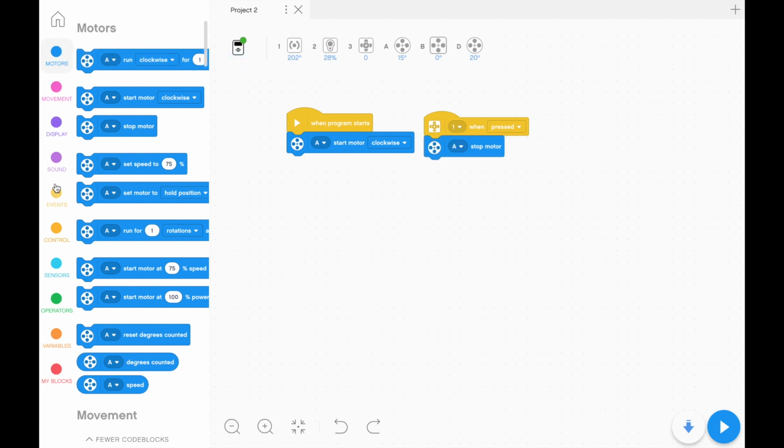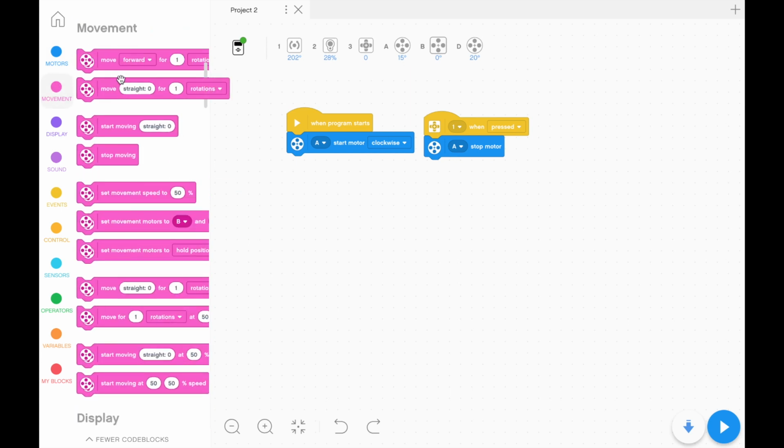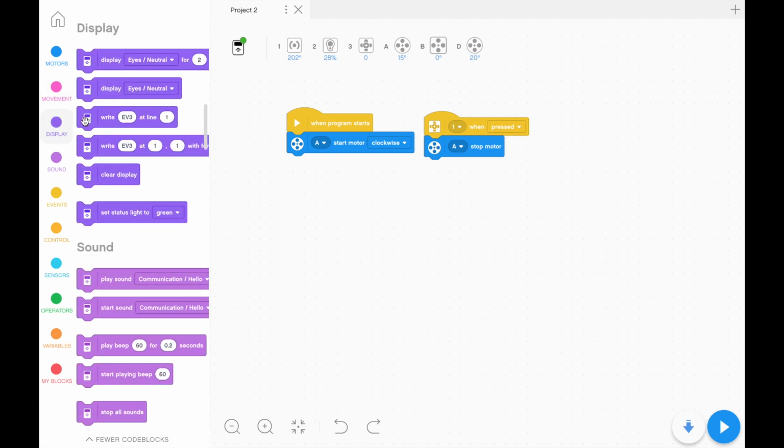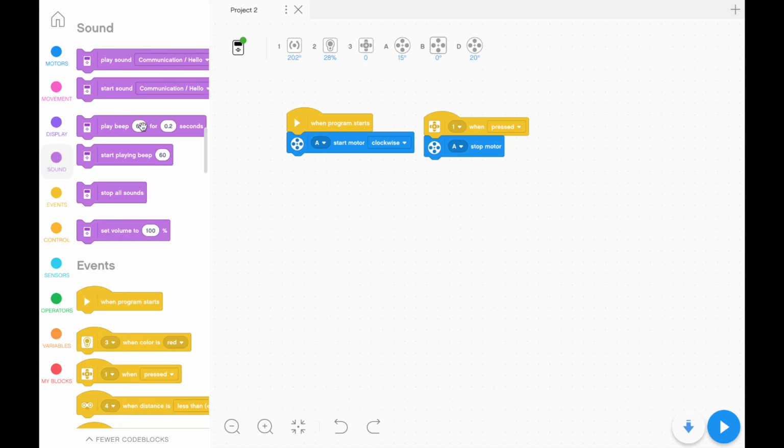There are multiple different colored tabs for different types of blocks. Motors lets you control a singular motor in different ways, for example, a medium motor or a large motor. Movement pairs 2 motors together to move your robot around a field or a level surface. For example, you can move forward for different amounts of time, degrees, or rotations. Display will display different text and pictures on your EV3 screen itself, and Sound will make your EV3 play some sound.